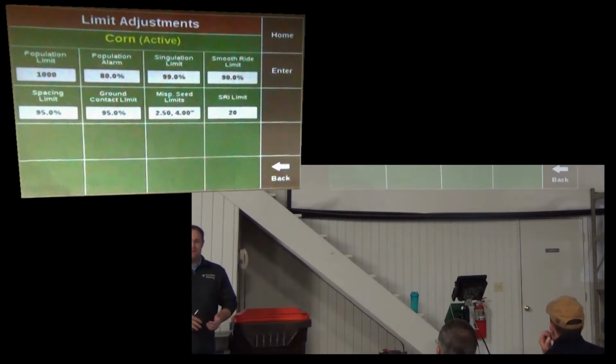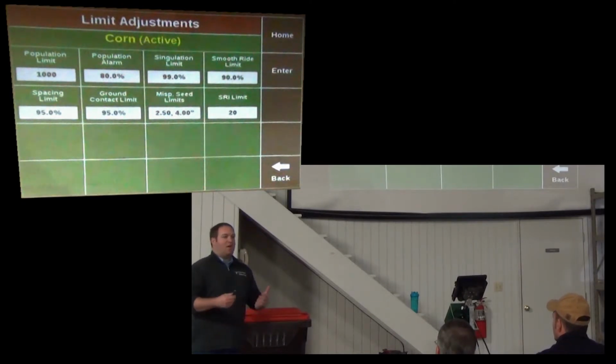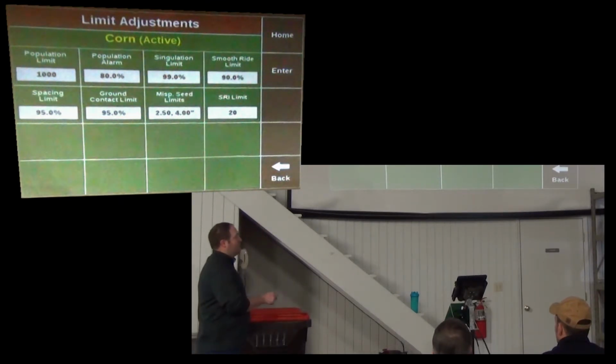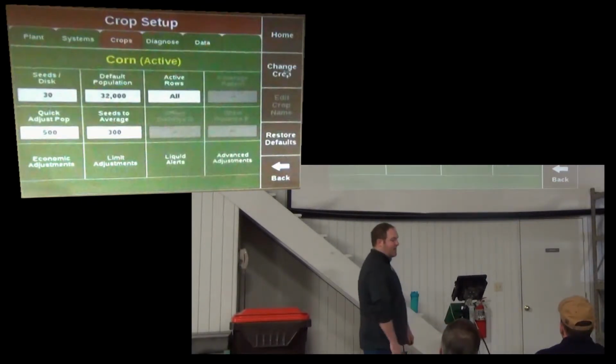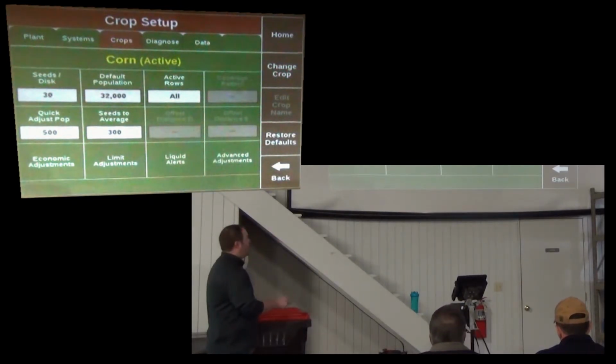Shallow planted seeds, planted in drier soil, have a real great opportunity to emerge late, which is a negative thing, and we don't want that. So we want that ground contact up high, so 95 is a good spot. SRI limit, 20 is a good spot for that. So I hit enter, and this crops tab is the same place I would change my crop.